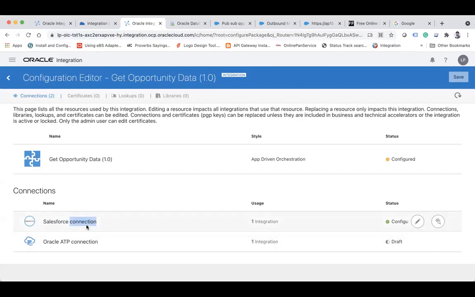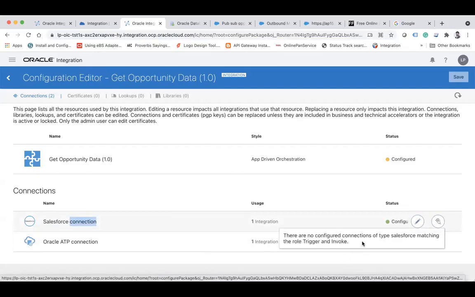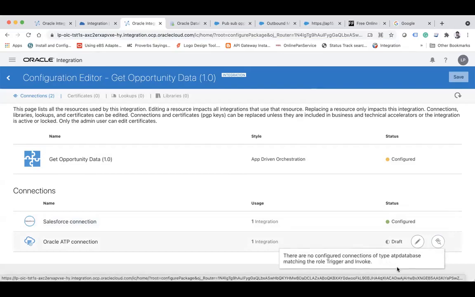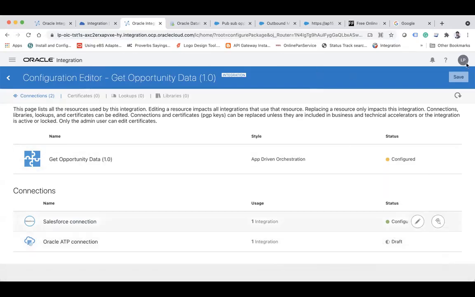But if you have another connection of Salesforce with a different name and you want to point that connection to this integration, you can click on replace. It will show you all the Salesforce connections. As of now, I don't have it, and then you can replace it. Similarly, for the ATP, if you already have one ATP connection, it will allow you to replace the connection. If you don't have it, then fine.